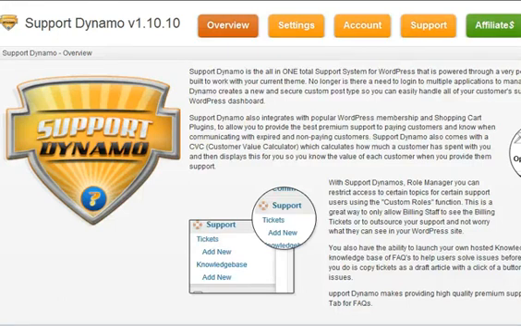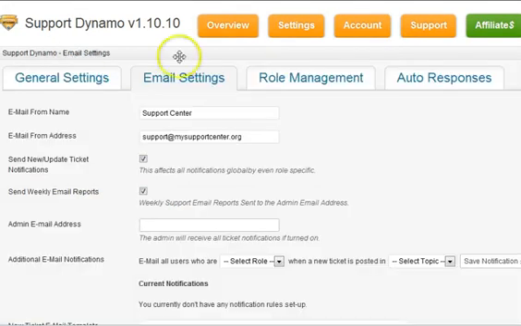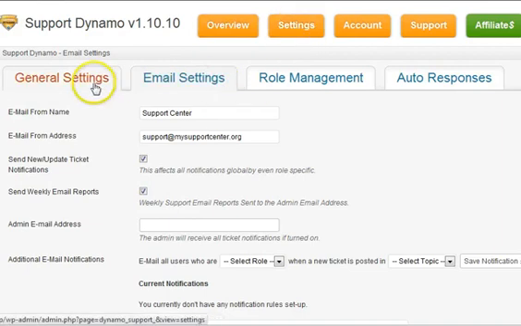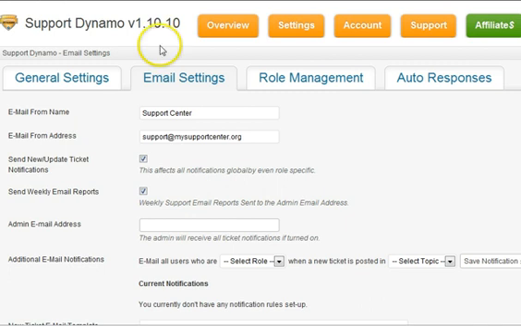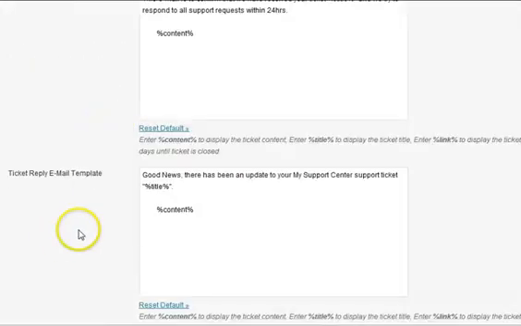In this video we're going to cover the email settings inside the Settings tab. So you have General and then you have the email settings. As we've discussed, Support Dynamo will allow you to receive tickets via email. You can also have them come through a regular form where someone submits it. To receive tickets via email, you would need to make sure that you complete this tab right here.